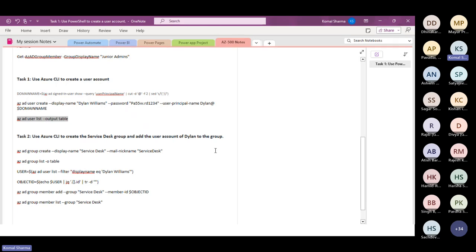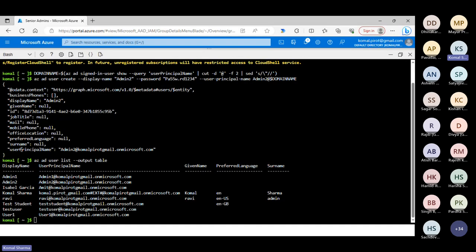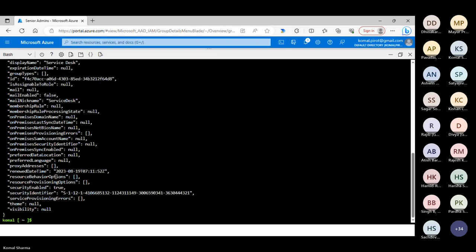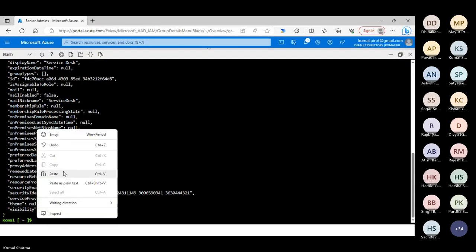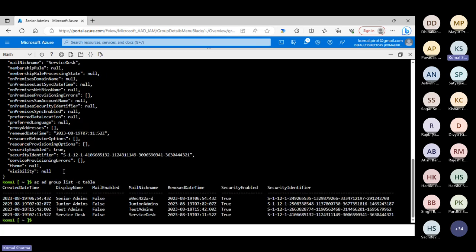Next, I will be creating a group. For that, I have this command, az ad group create. Those who have worked with DOS or Unix can find it familiar. The group is created. Let me show you the group list, the same way I used for the user list. Here it is showing I have four groups: senior admins, junior admins, test admins, and service desk. The group I have just created is service desk.